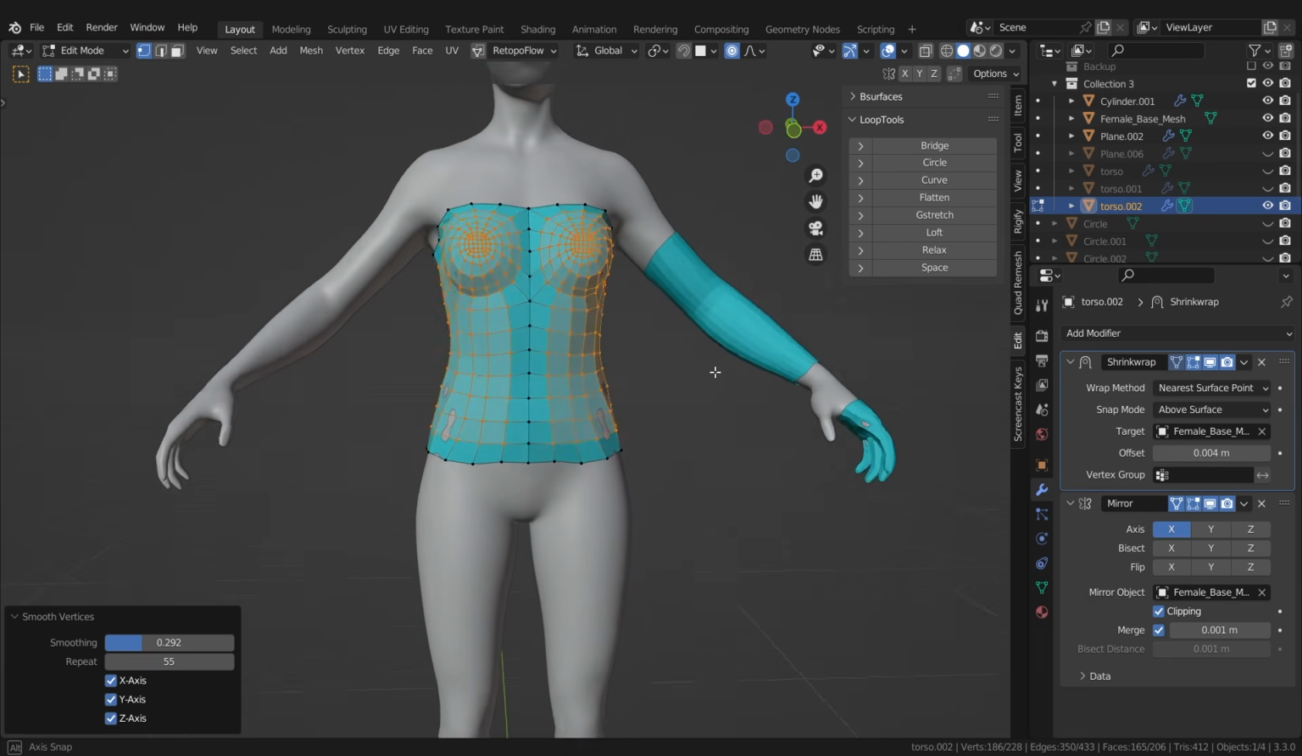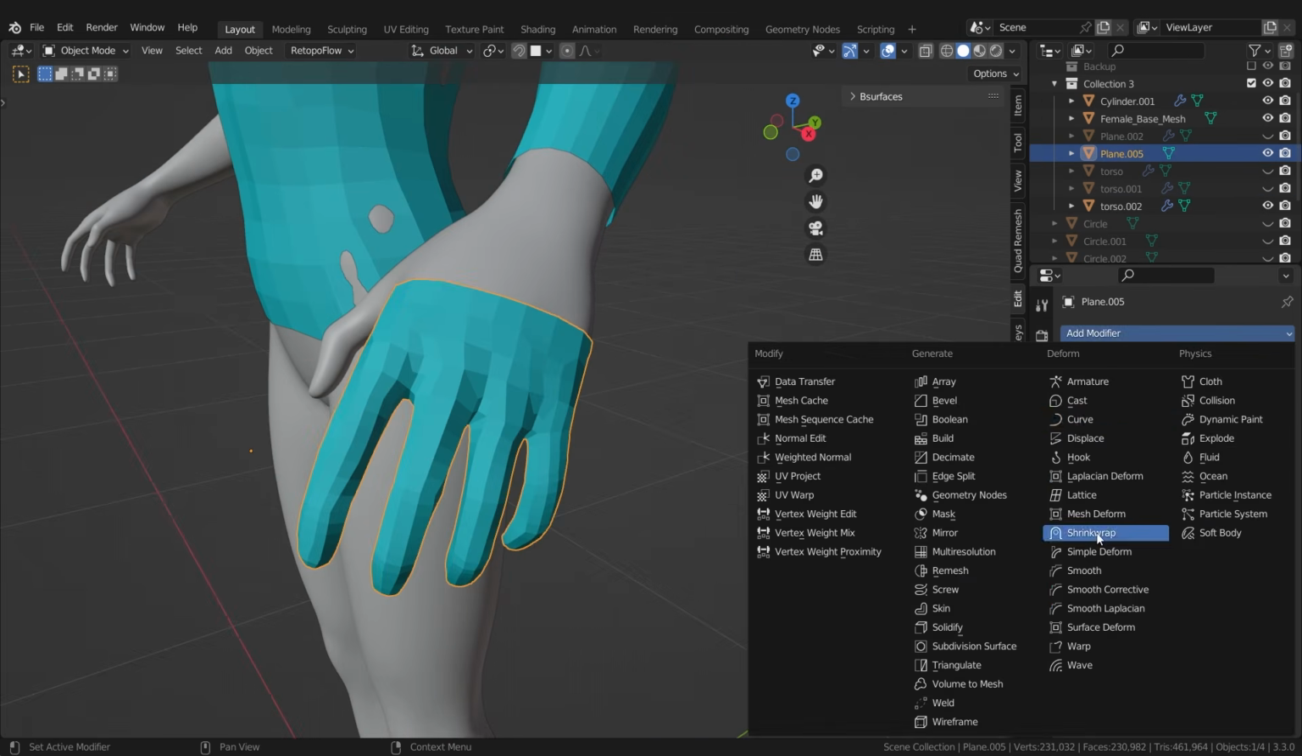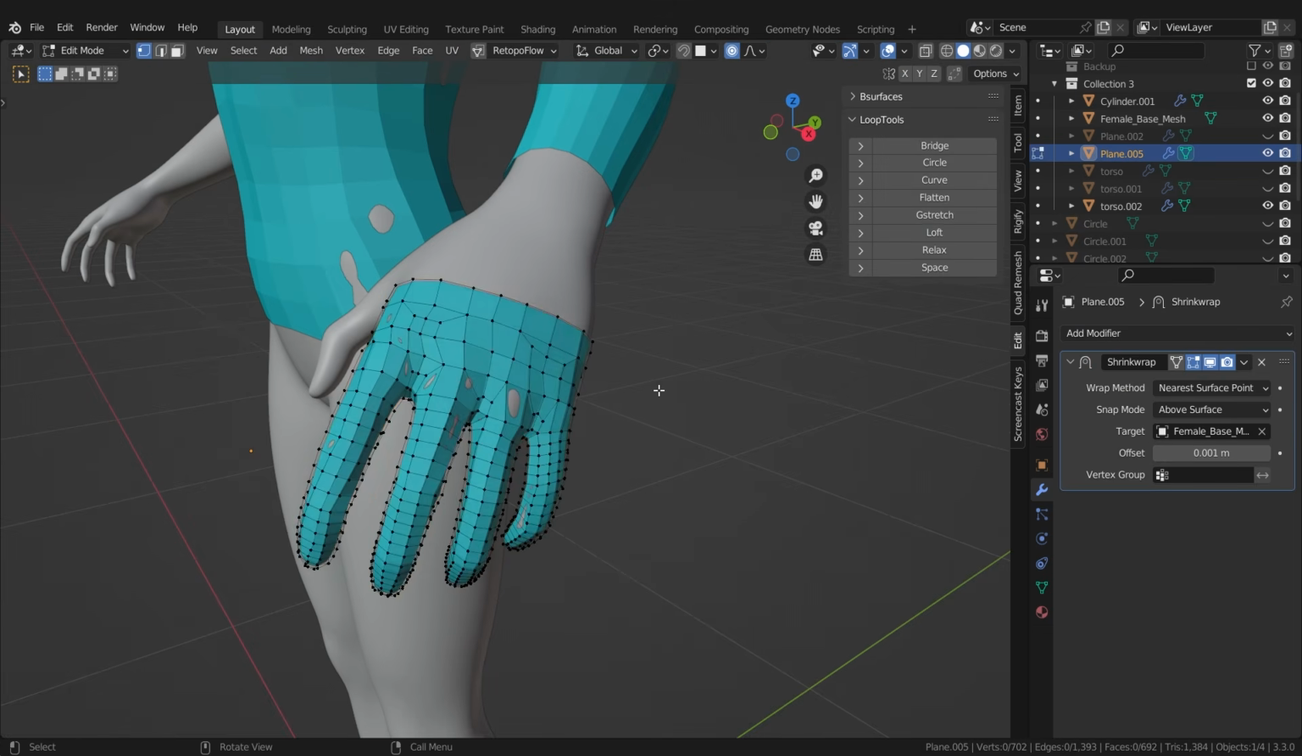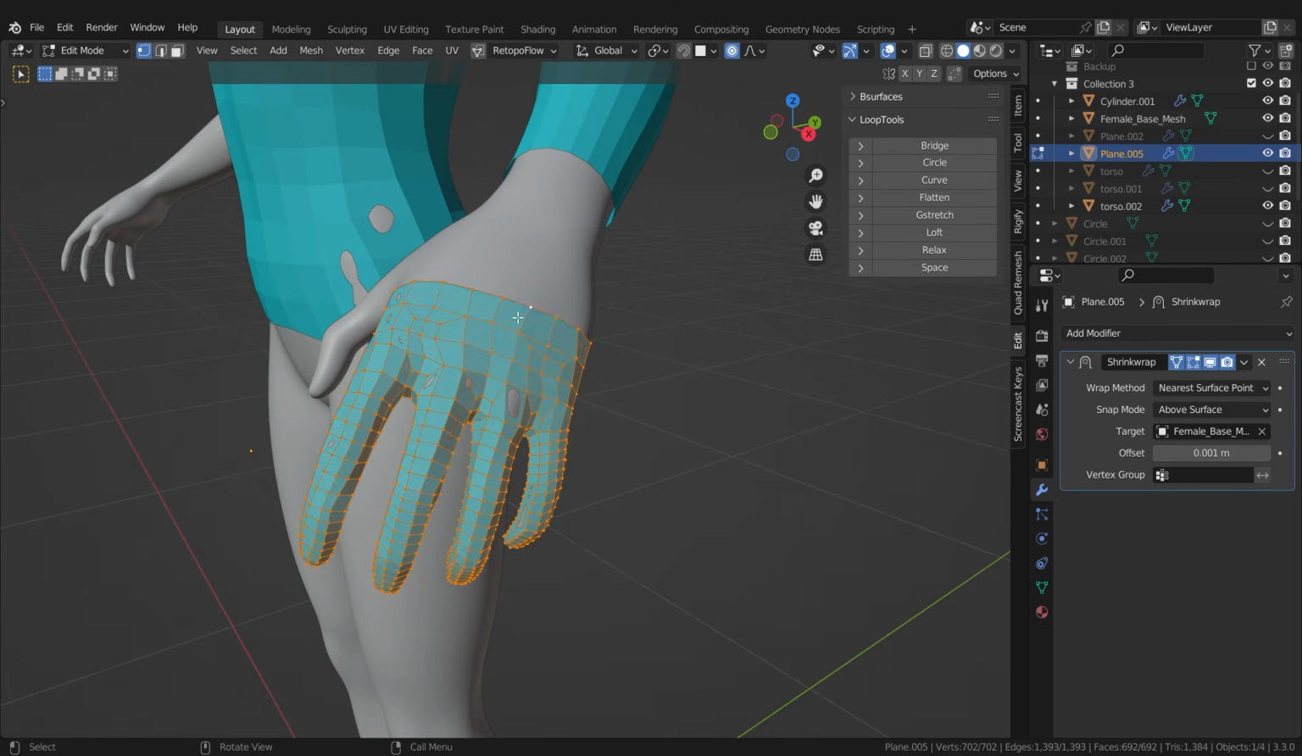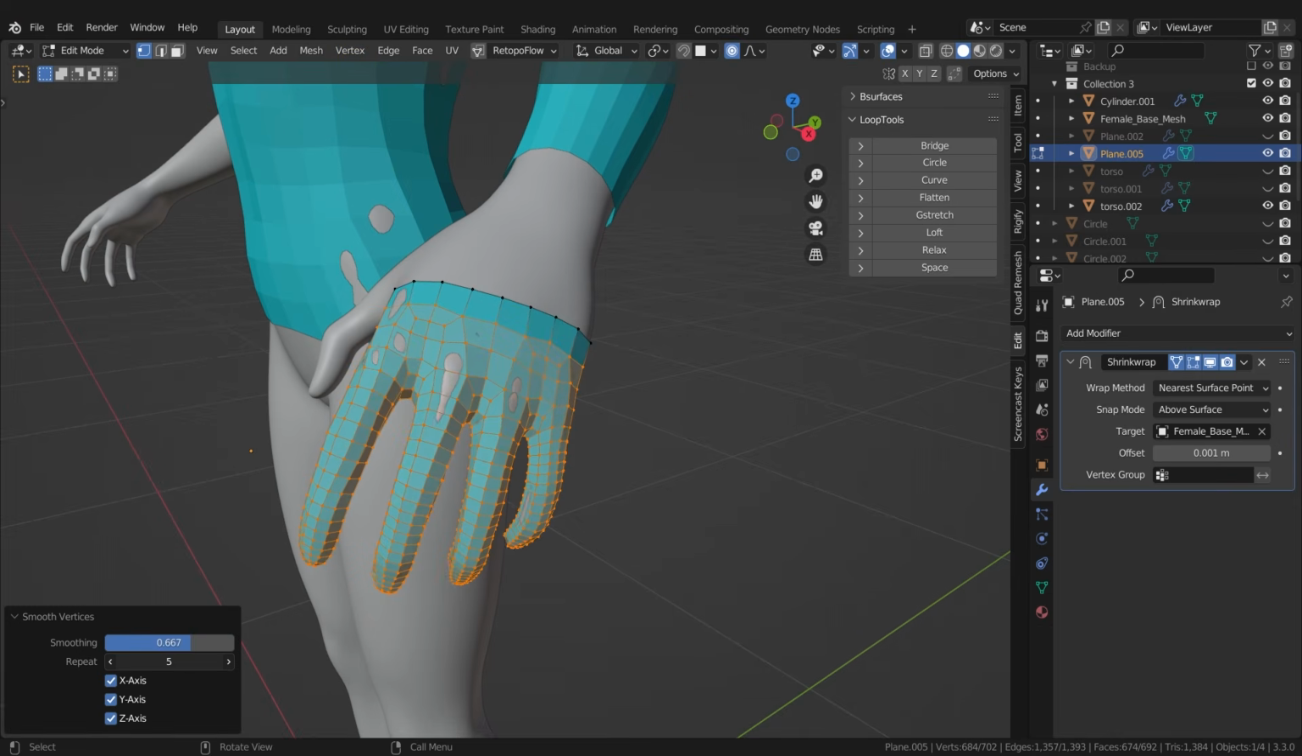Let's continue with the hand. Reapply the shrink wrap modifier, space out the upper loop, select the rest, click Vertex, smooth vertices, play with the settings, and you're done. Simple as that.